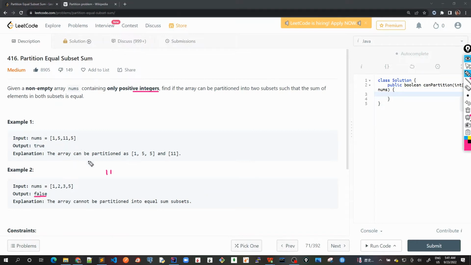So there's one very generic condition: whenever we get this array, we calculate the sum of all the elements, and if the sum is odd, we can immediately return false. Only when the sum is an even number can we check whether it's possible to partition or not. If it's an odd number, we can simply return false. Okay, so this is the problem statement, and in our next video we'll solve it using the dynamic programming approach.